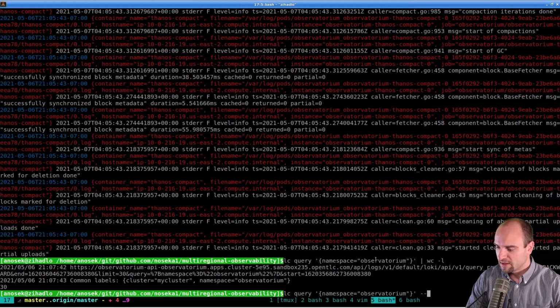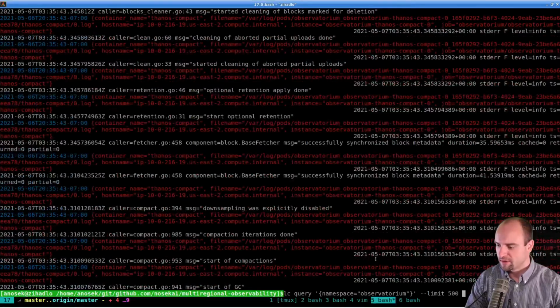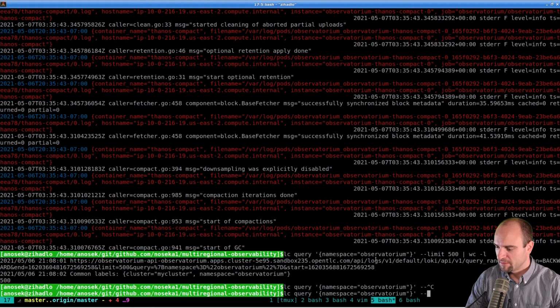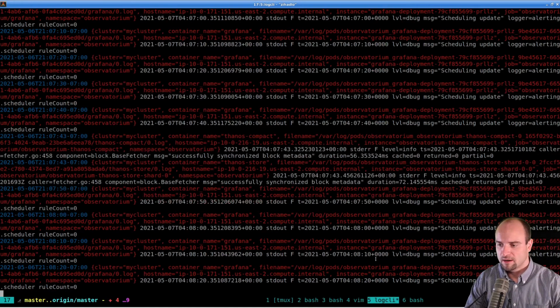So I can actually increase that limit. I can say, give me 500 lines, and there will be many of them. If I just count them again, there will be 500, because there are at least 500 log lines collected in the Observatorium namespace. And also, if I want, I can show a tail. So let me tail the logs. And you can see that the logs are being collected, and I'm seeing them in real time. Here and there a new log comes in at the bottom.